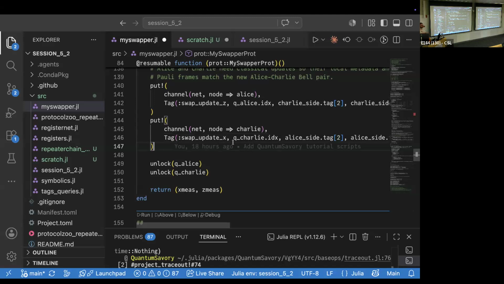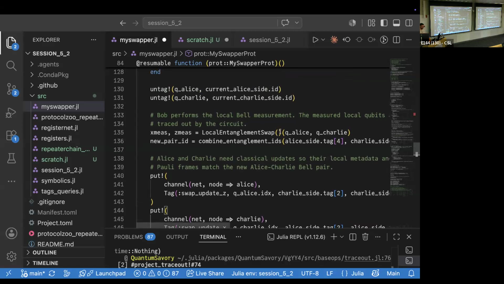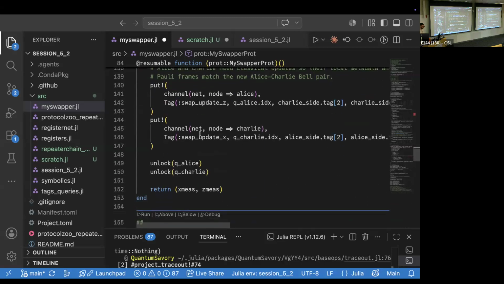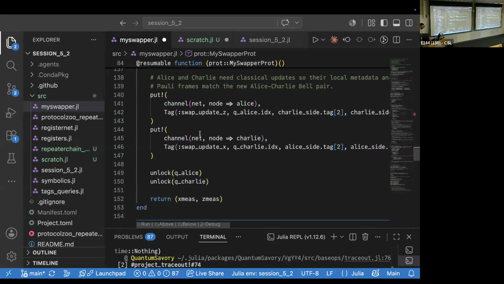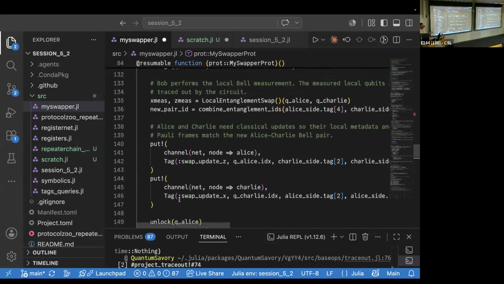All right, so we did the entanglement swap. So this is a circuit. At the end of the circuit, those qubits get projected and traced out, so they're not in the memory anymore. They are unassigned at this point. The last thing you need to do: I did everything I had to do with those slots, so I can unlock them peacefully. And for whatever reason, return these two values, not that we need them. I could have put nothing here. And this is my swapper protocol.